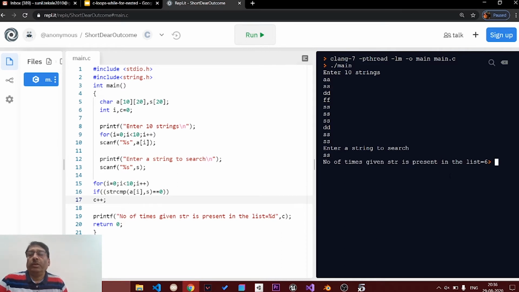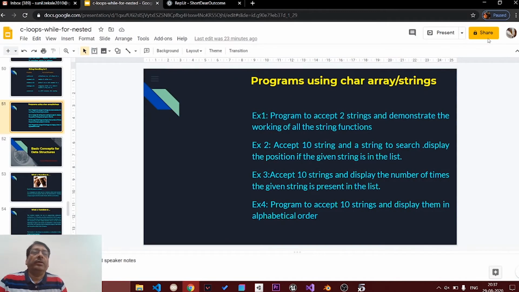So this is how you are going to write a program wherein you are going to search a string in the list, and you are going to display how many number of times that particular string is available in the list. We'll try to go with the next example there. We'll try to solve that.